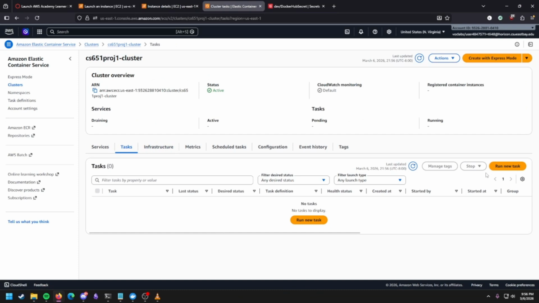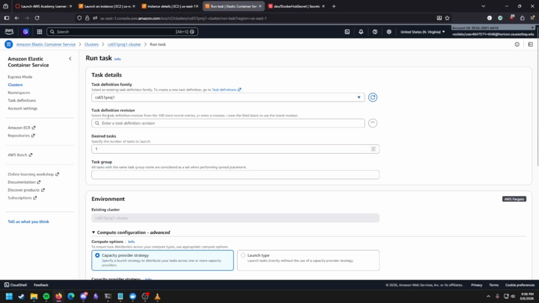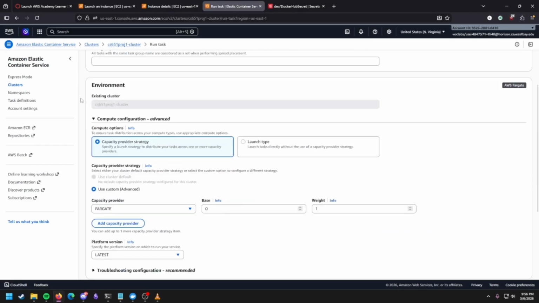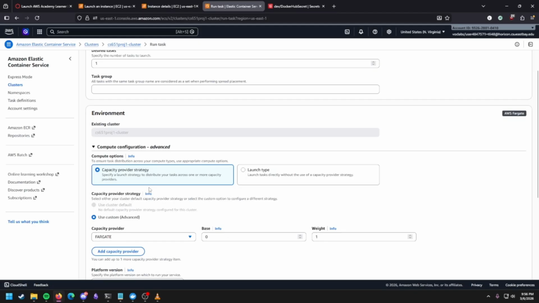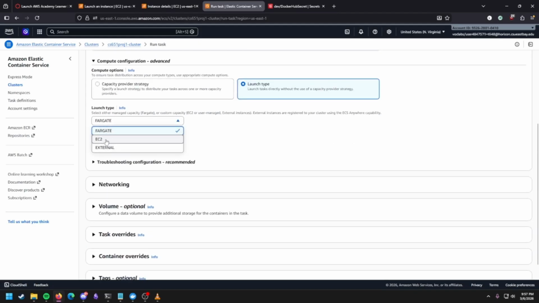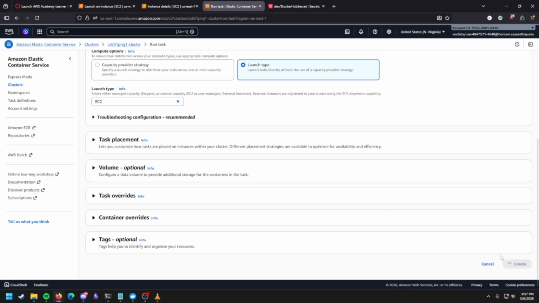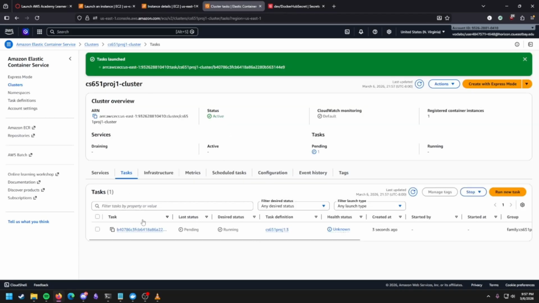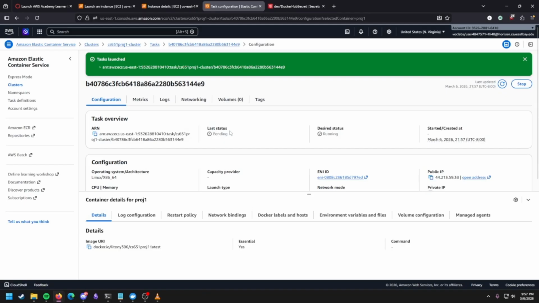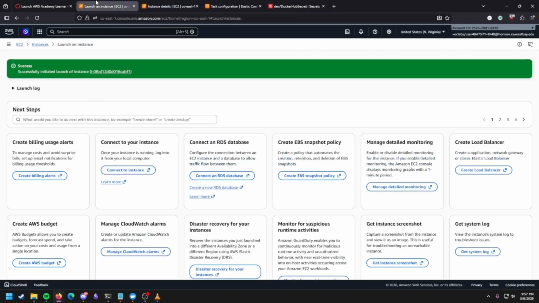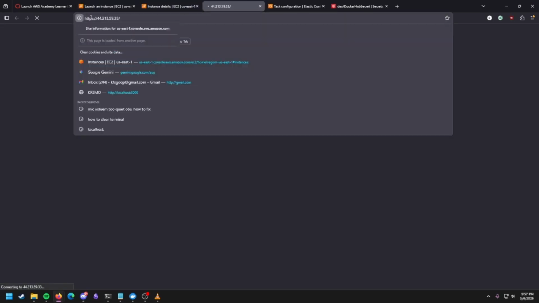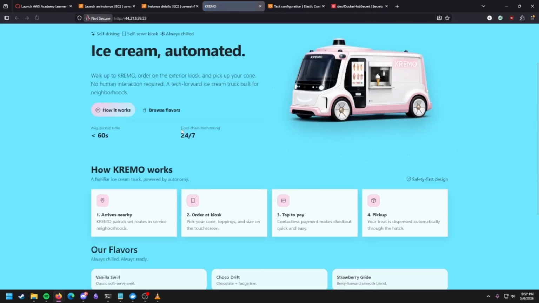All right, tasks. We're gonna make a task, run new task, our project. Task version 3 because I messed up earlier with the naming. Launch type, and then EC2 because that's what we're using. Create. Task launched. Let's see if it runs. Yeah, it's running. So now it should be on this IP address. Load IP, and I make this HTTP. There we go.